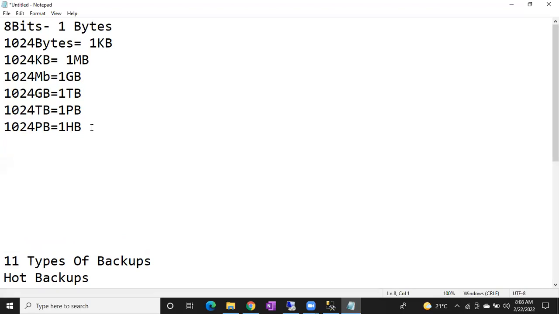1024 exabytes is equal to 1 zettabyte. After exabytes, we'll get zettabytes. Okay. Terabytes, petabytes, exabytes, zettabytes, guys. So it will go like that. So there is an assignment for all of you. Not an assignment, just tell me what is the size.